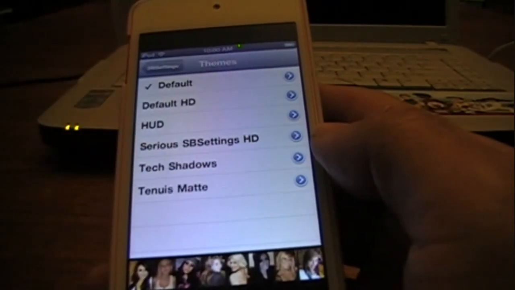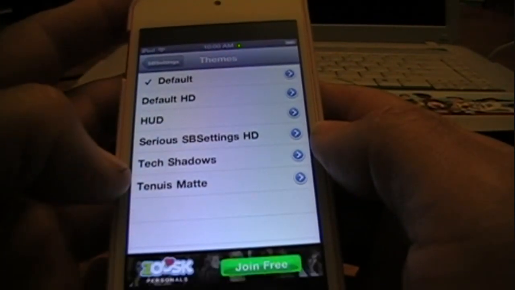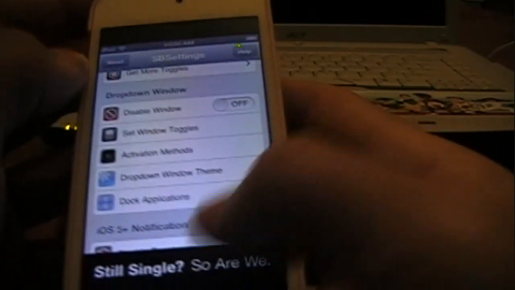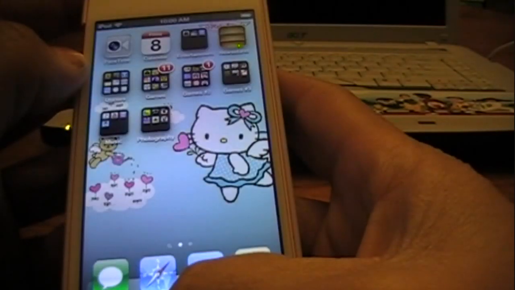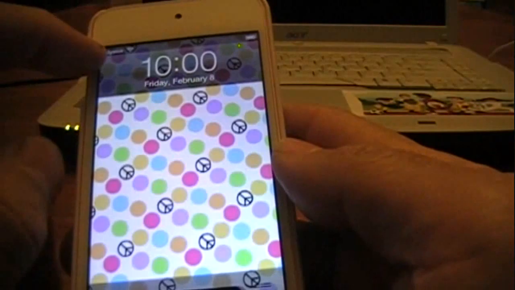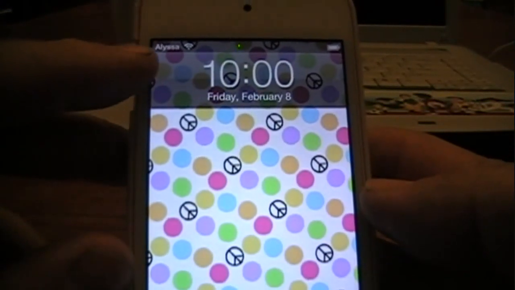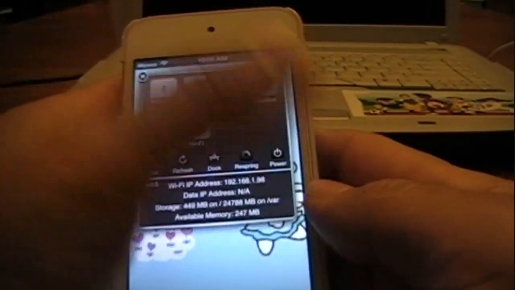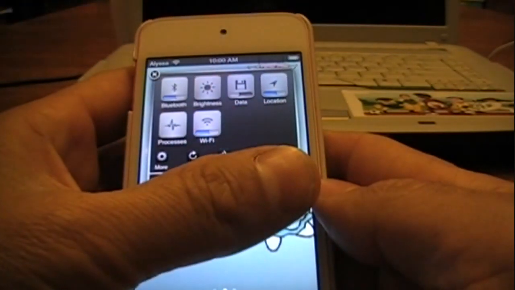Drop down window theme, you can change it. I'm going to go ahead and do Sirius. And then once you get out, you have to respring, or it resprings automatically. Once it comes back up, you'll see that it says her name. See, there it is. So that's how you get that working. So that's sbsettings. It is very, very useful, and you can see that everything changed. Now it's a different theme.